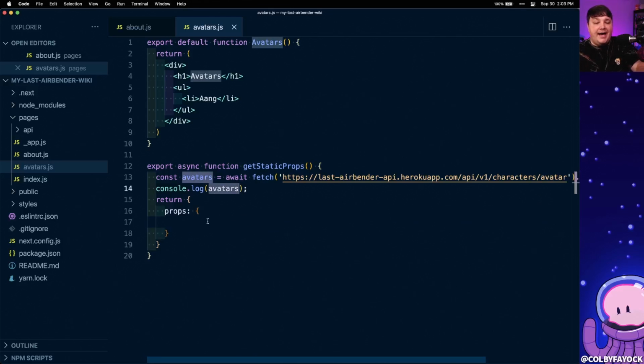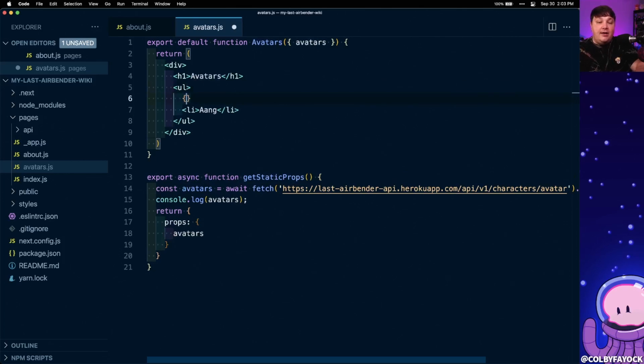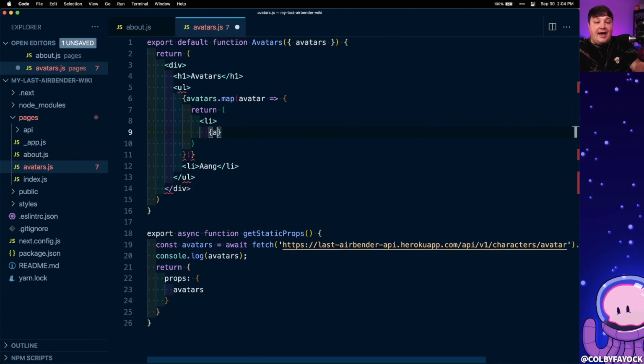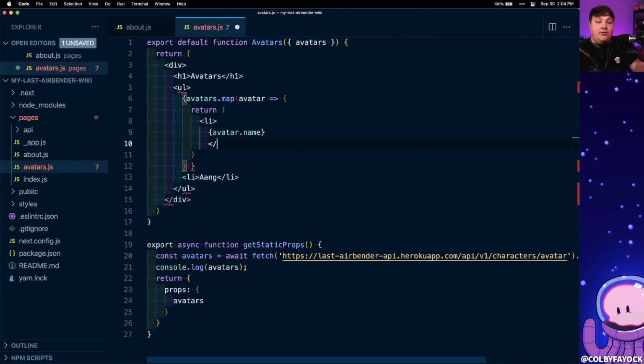So now I can pass in my avatars right inside as a prop, where inside of my actual component for my avatars page, I'm going to now make that available. So we can see here that those props correlate to the actual props inside of my page component, where now instead of just simply listing out Aang just by himself, I'm going to now take those avatars and I'm going to map through each avatar, where I'm going to say that I want to return a list item with that avatar.name and close that list item.